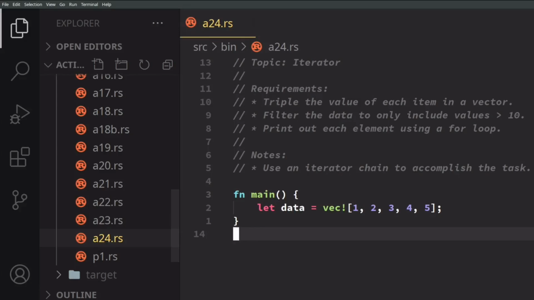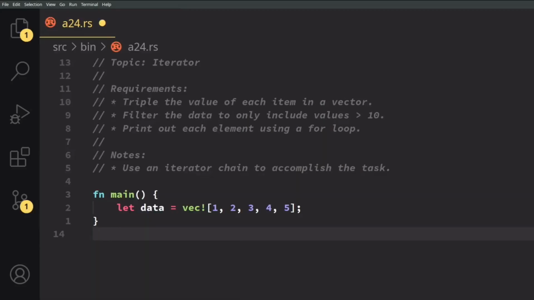Attempt to implement a solution on your own with the video paused. Once completed, resume the video and I will demonstrate my implementation as well as provide insights to the activity topic. Alright, let's dive on in.